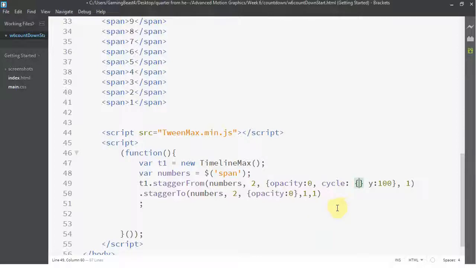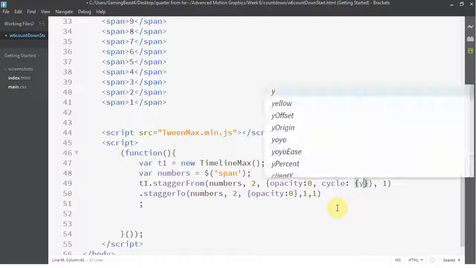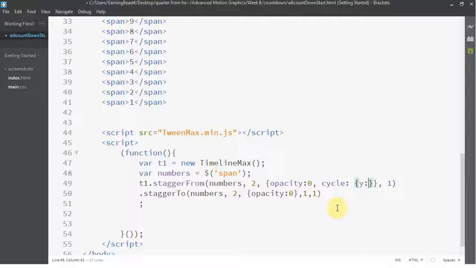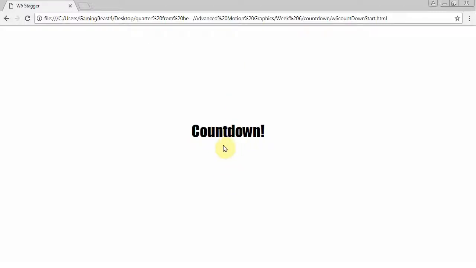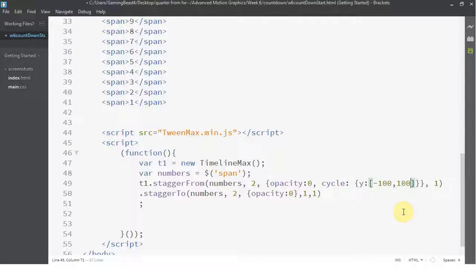Okay, so let me actually get rid of this for now. So we have the cycle, and we want to mess with the y-axis again. Then we have to put in 2 values here. What do we want to have happen to the y the first time it runs, and what do we want to have happen to the y the second time that it runs? So I can say negative 100 the first time, and then 100. Negative y brings it up, so it should start from the top and go down, and then it should start from the bottom and go up. So it should do that. It should go back and forth.